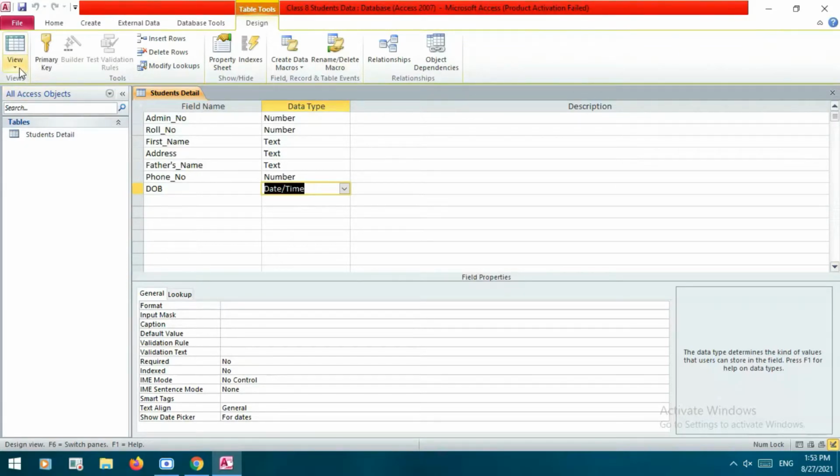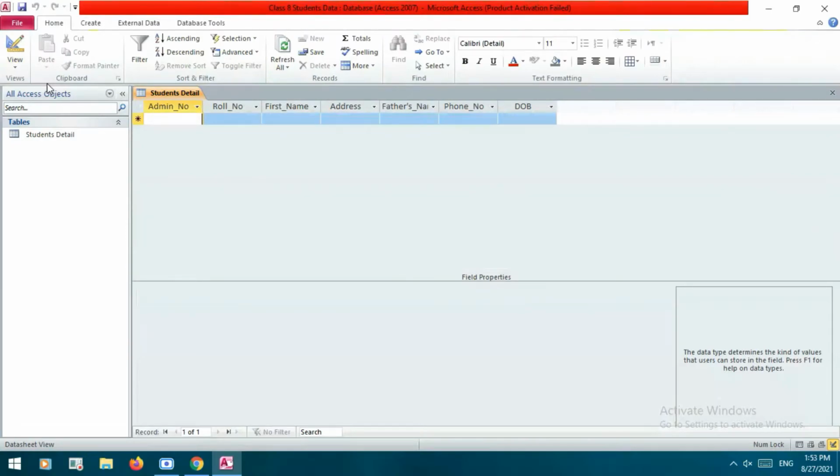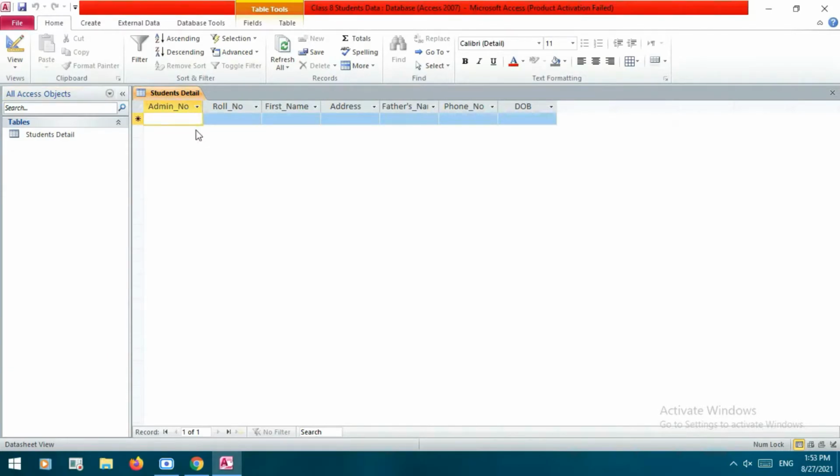After this click on the view option that is present under the file tab. So here you have to select datasheet view. So as we know that design view was for entering the field names for your table, and datasheet view you are going to use to enter your records. As you can see, this is the table where you are going to enter the records for the respective field names. You enter the record over here, admin number 101, roll number as 1, first name you can write any name, address, father's name, phone number, date of birth, and so on.